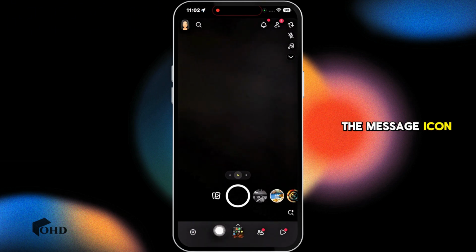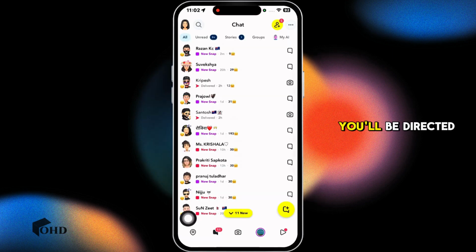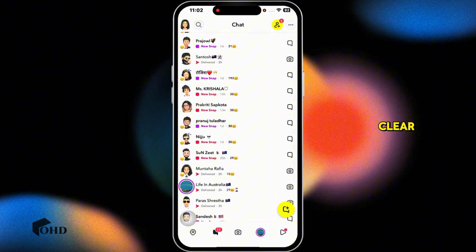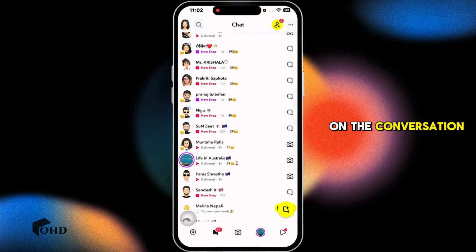Now click on the message icon given at the bottom left. You'll be directed to the conversation page. Now head over to the chat that you want to clear. Press and hold on the conversation.